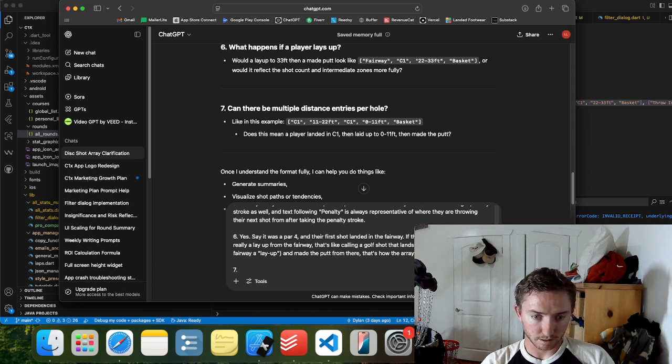Seven. Yes. Doesn't have to mean lay up. They might have just missed the putt from 11 to 22 feet.